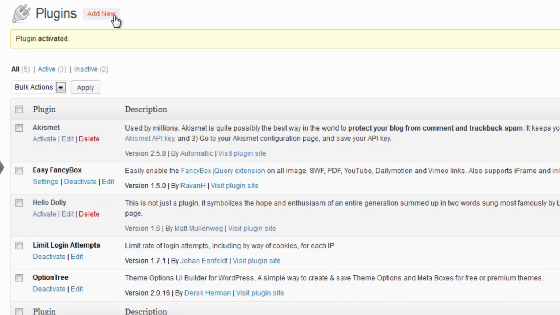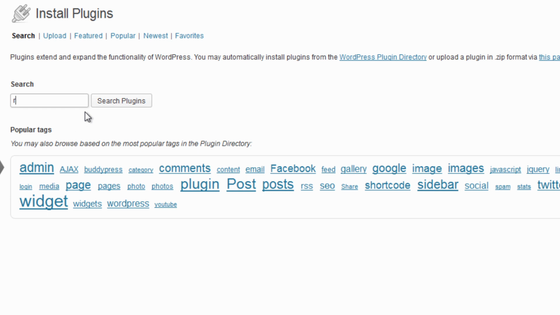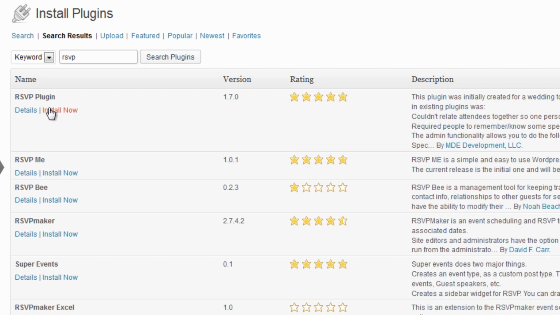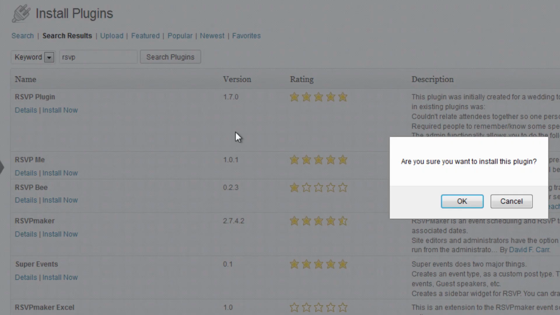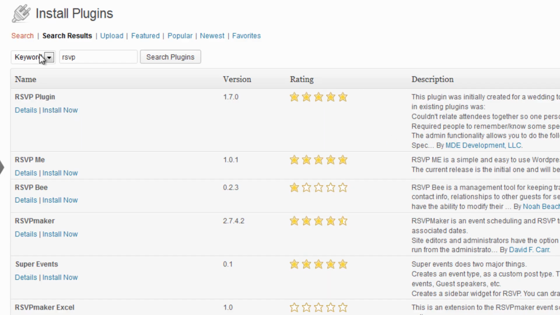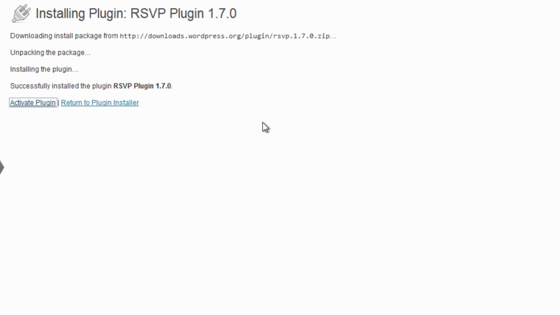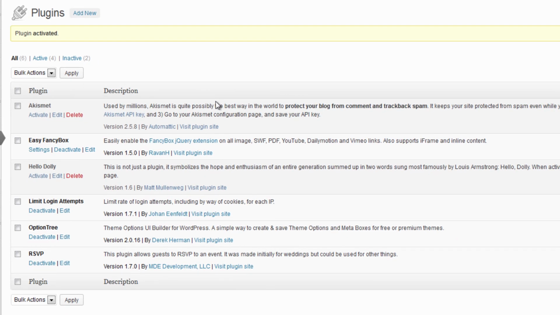And then the last one we're going to set up here is called RSVP, which of course is the one we showed you before on the main site to get people to RSVP to your wedding. So we're going to click install that, and we're going to activate that plugin. So now we've got them all activated on the site, which is nice. We know it's set up.